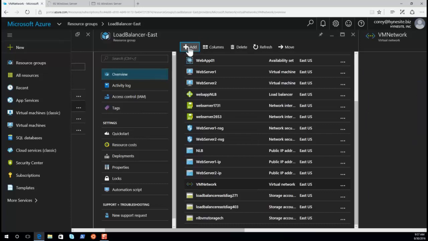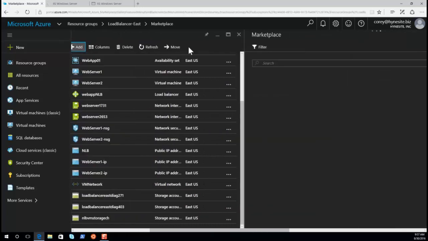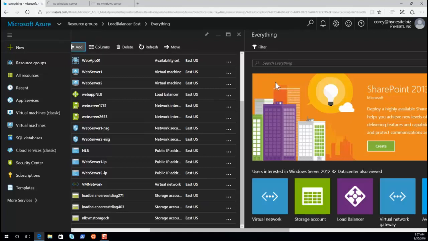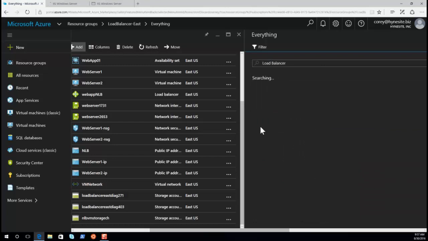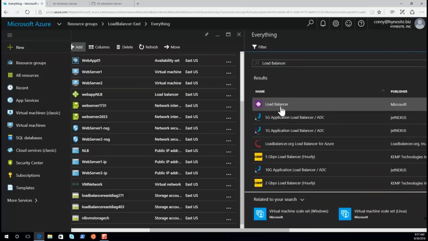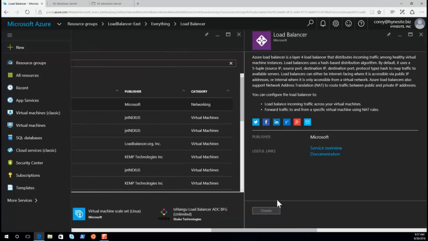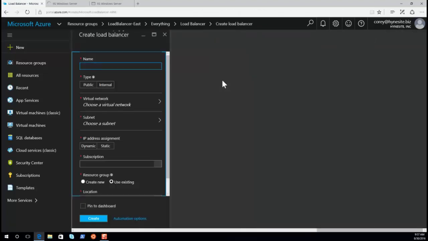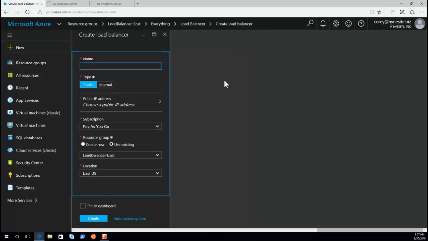Now to add a load balancer, we're simply going to click Add. And we're going to type load balancer. Select it from the marketplace. Click Create and begin the basic properties. Now, to create the load balancer, I'm going to give it a name. The type, public or internal, simply means whether it's going to have a public IP address or whether this is an internal load balancer on an internal VNet that's not exposed to the public. Resource group information, click Create, and away we go.